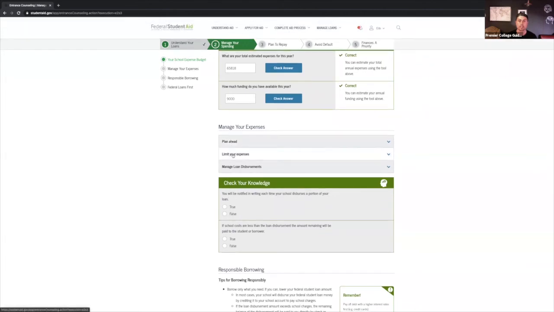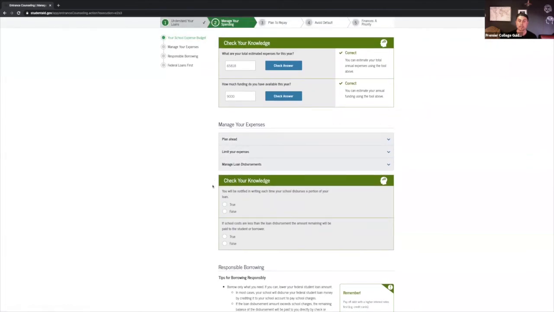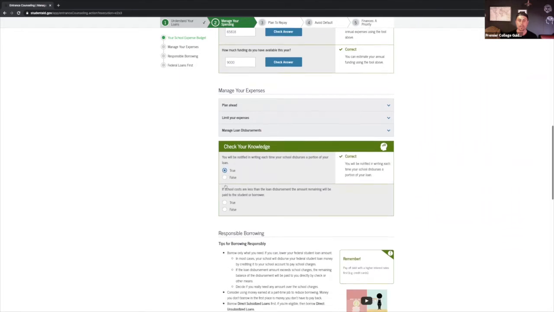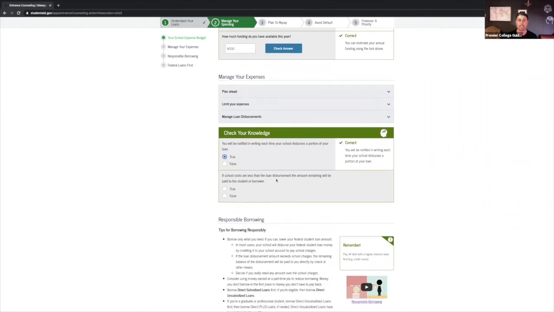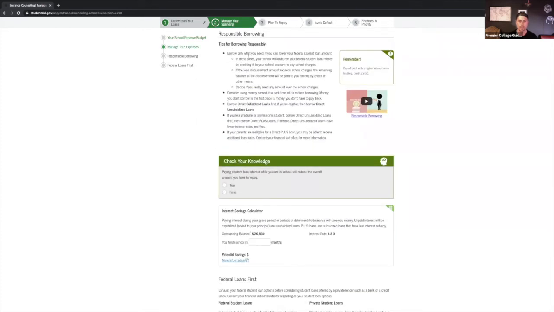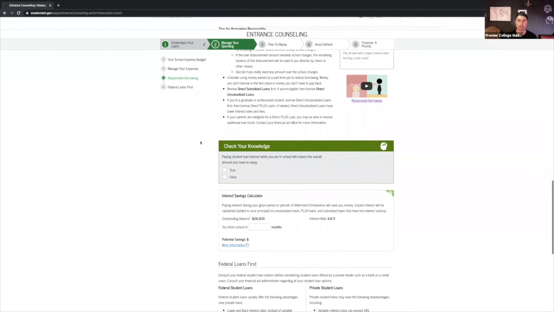Managing your expenses, they're just trying to give you some heads up on how to be fiscally responsible. You will be notified in writing each time your school disperses a portion of your loan. This is true. If school costs are less than the loan disbursement, the amount remaining will be paid to the student or borrower. So this is true. Responsible borrowing, I think most of you are all responsible, so I don't really need to go through that. Paying student loan interest while you are in school will reduce the overall amount you have to repay, so true.